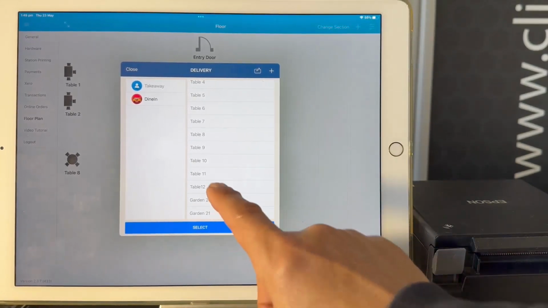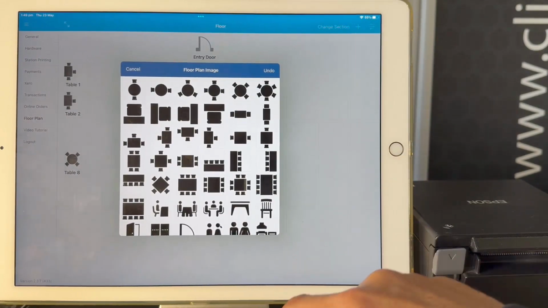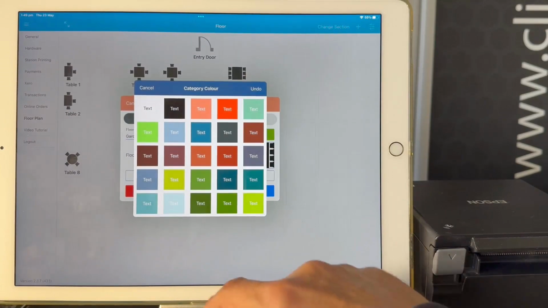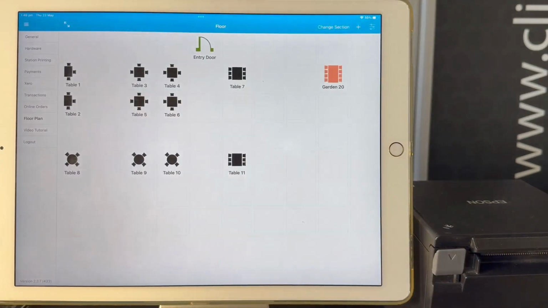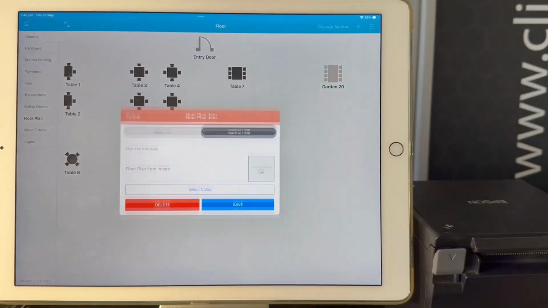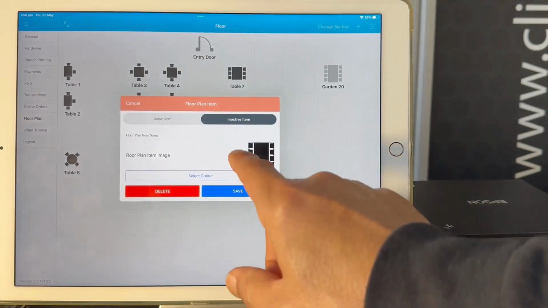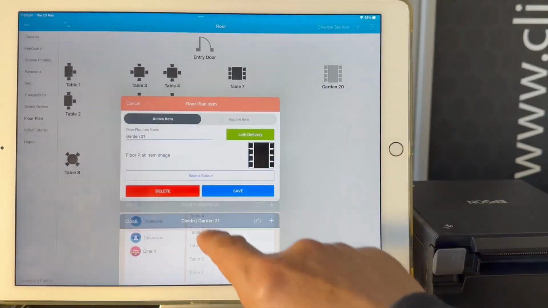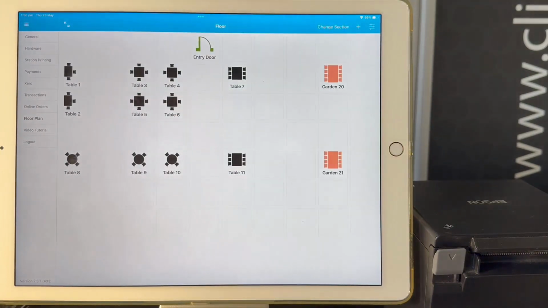Done. Select garden 20 is linked, and that would be a large table, and we want it to be, let's make this a color, and let's add another one here. We can go the reverse. That's the table. We want the active item being garden 21, and select the color again. So now we have a floor plan.